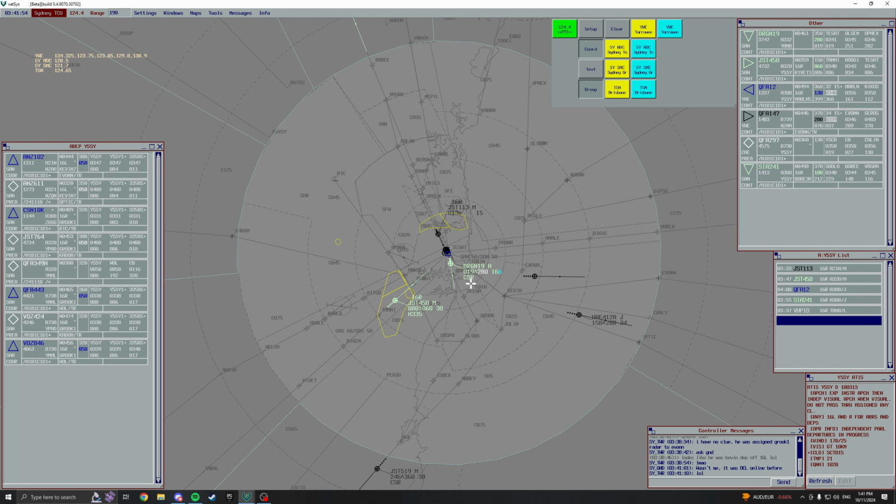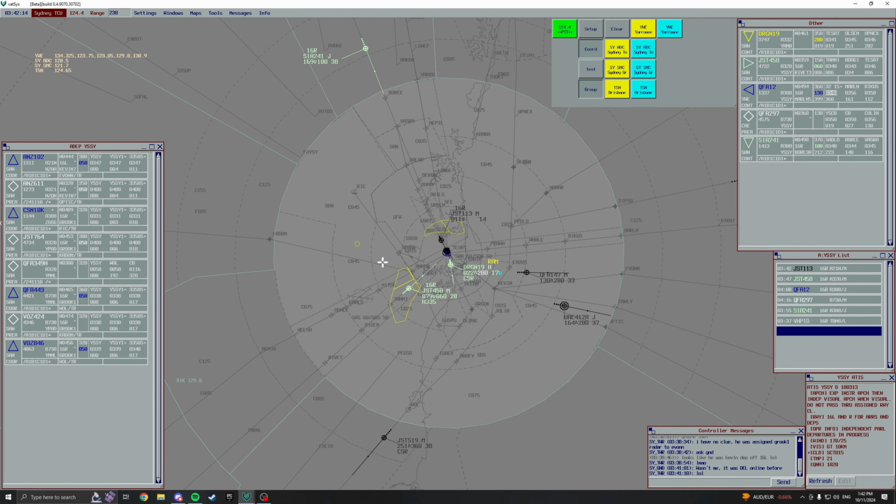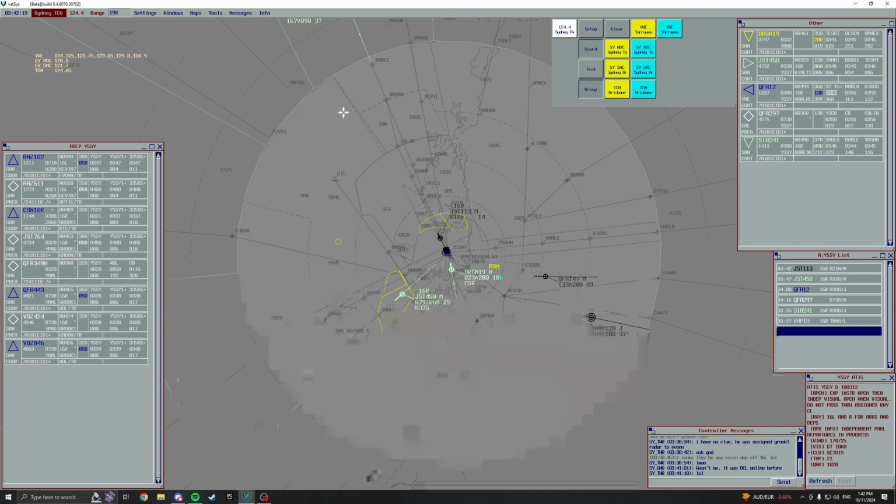Emirates 412 Alpha, contact Brisbane Centre 130.9, I'll see ya. Why is he not tracking Corley? 130.9, Emirates 412 Alpha. Qantas 147, contact Brisbane Centre 130.9. 130.9, Qantas 147. Singapore 241, descend by the STAR 9000. By the STAR 9,000, Singapore 241. Righto, beautiful.